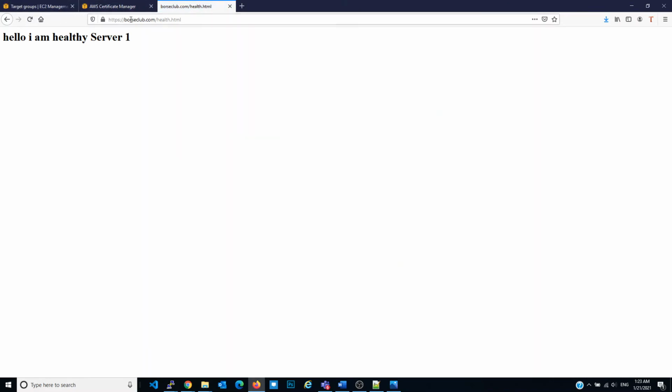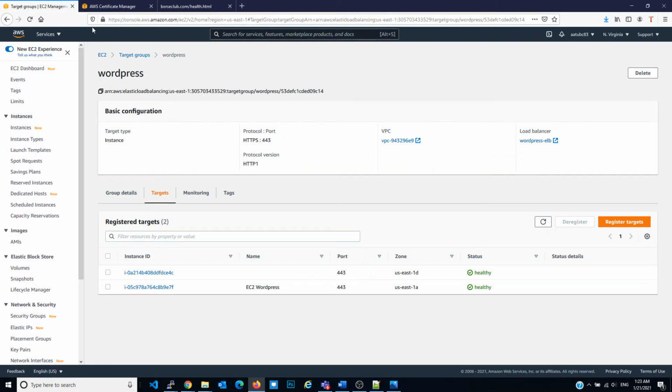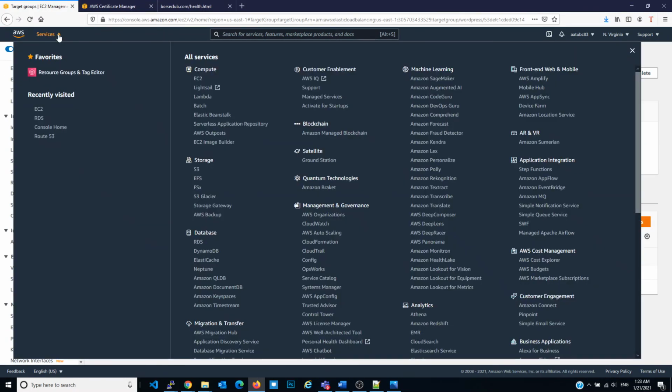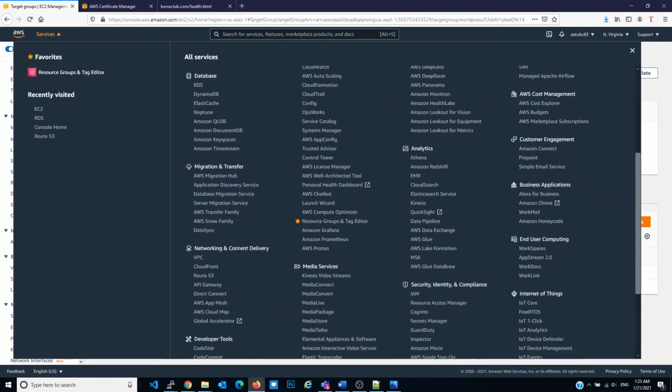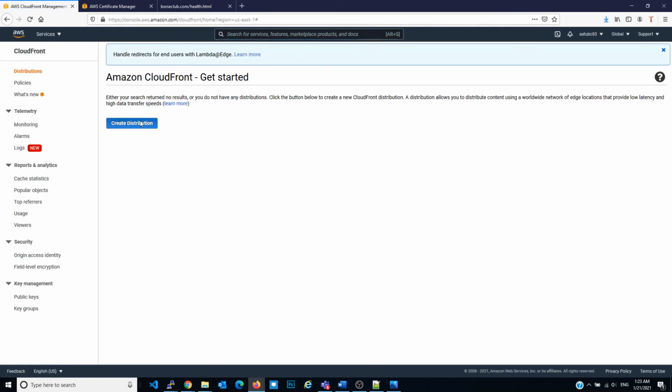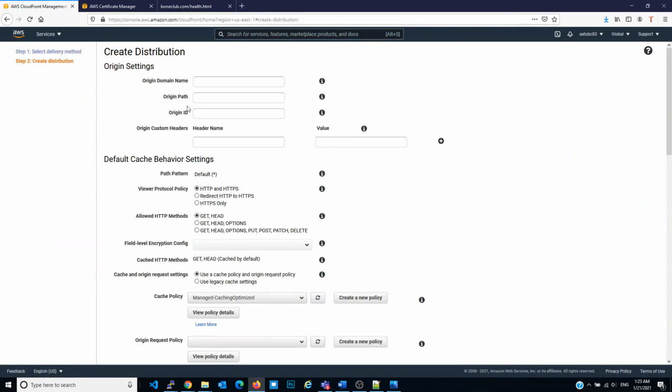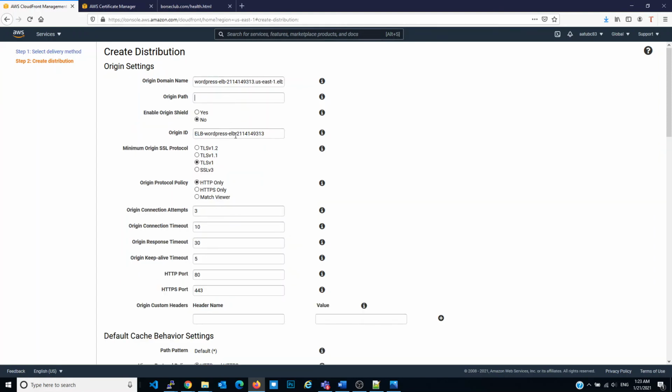All right, go back to the target groups. The CloudFront, it's under the network. Click here on the services, go down to network and content delivery. CloudFront, click here and create distribution. We need a new distribution. The origin domain name is the application load balancer, Elastic Load Balancer. You have this one. Origin path is still the same. We need the minimum origin SSL. It's 1, it's fine. We need the origin protocol, it's HTTPS.